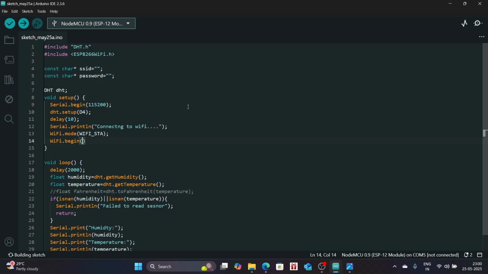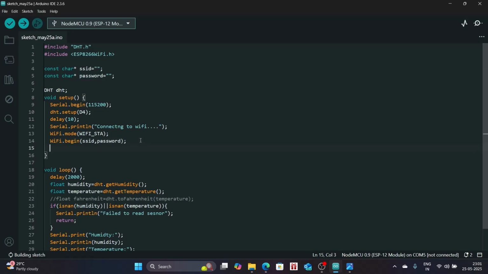Then we're going to type WiFi.begin. Here we're going to tell it to which SSID and password access point it should connect. And here we will be giving the SSID, comma, and then the password. Okay, so now we have to make sure that the Wi-Fi is connected.